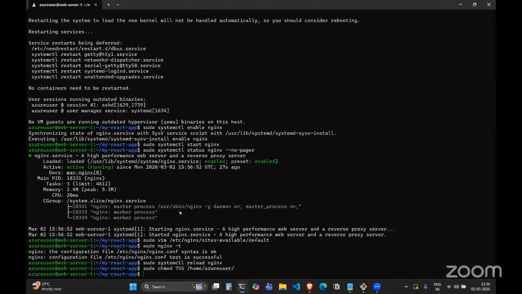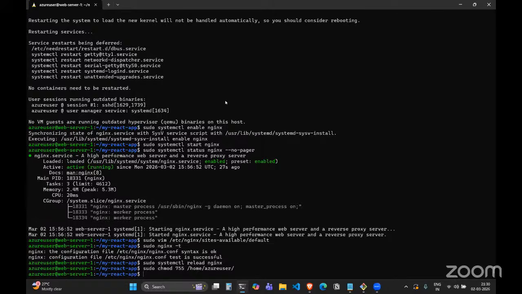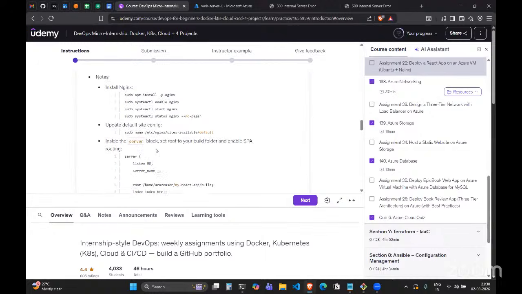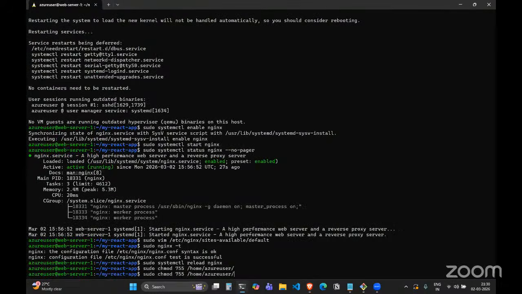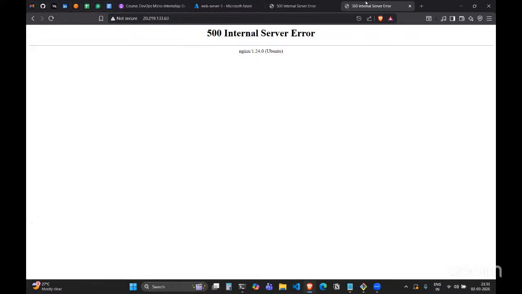So now you have to reload it. Please sudo systemctl reload nginx. Yeah, reload it again. Use the arrow key; you can press the up arrow and it will bring back sudo systemctl reload nginx. Now it is done. So let's see the page.